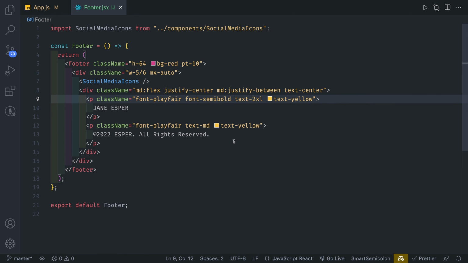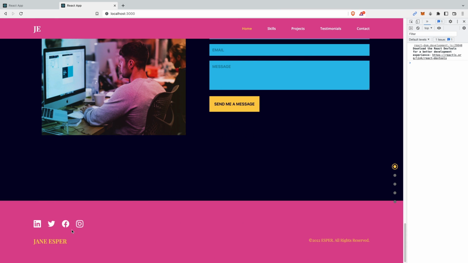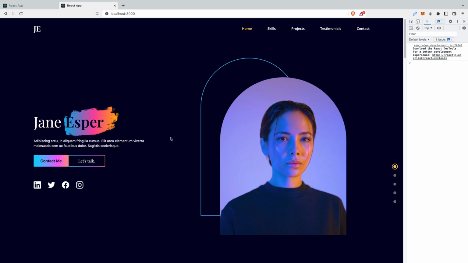I'm going to save that. And we're going to scroll down. Now we have our bottom side with links to our social media icons. Perfect. And with that, we have our complete website completely finished.